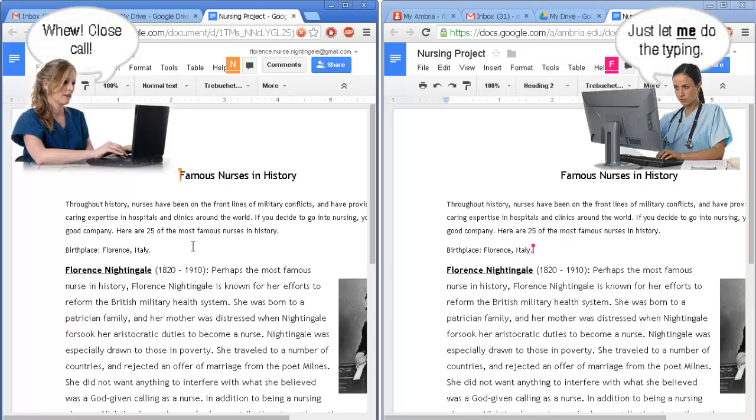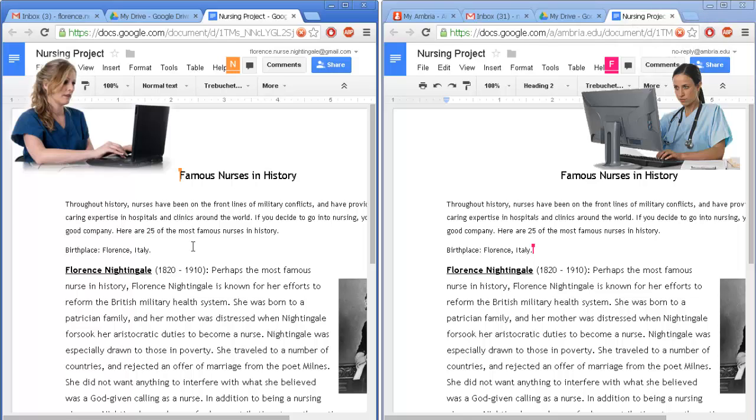So this is just a quick tutorial on how you can use Google Docs within Google Drive to work collaboratively, that is with a partner, on various projects in your nursing classes.